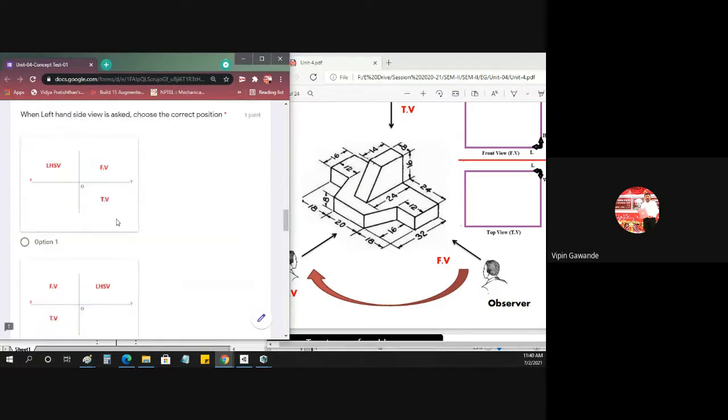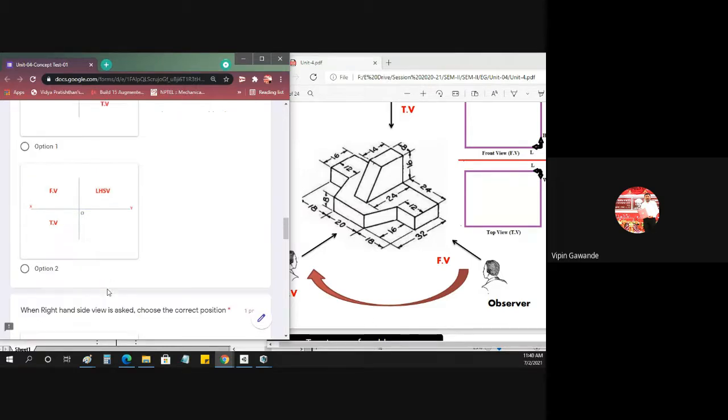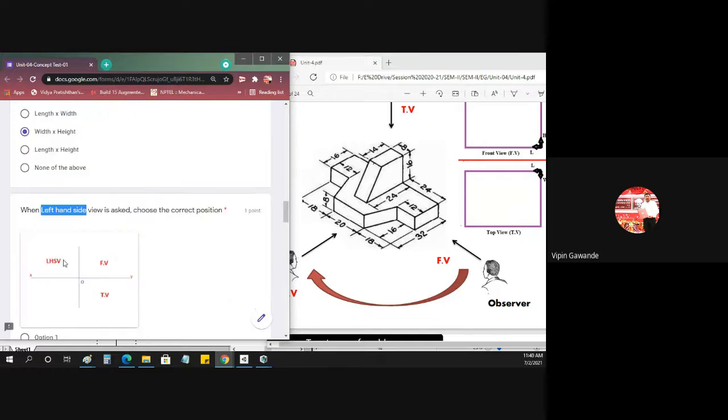Now, when the left hand side view is given, what is the correct option for the position of views here? I have told you, whenever left is given, we have to draw it on the right. So option 2 is correct, because in option 1, the left hand side view is drawn on the left hand side.